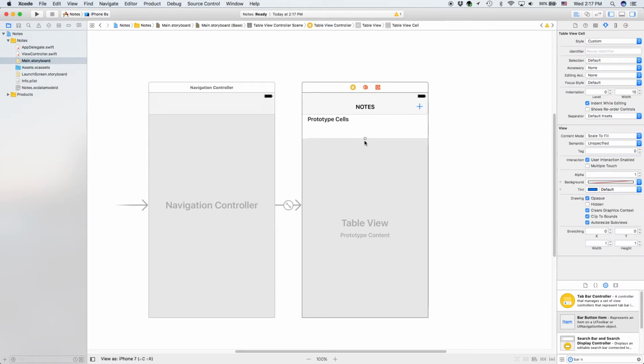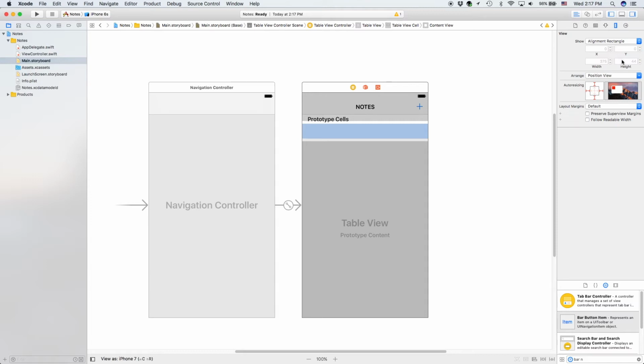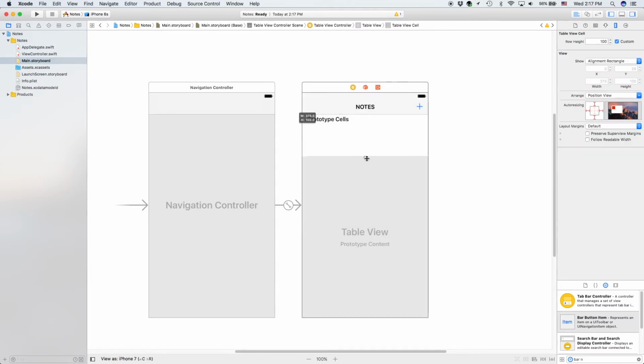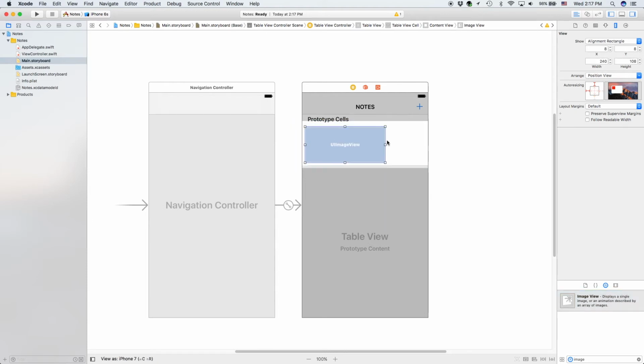And now let's get to work on our cell. Our cell, I already know how big it needs to be. I'm going to make it 124 high, just like that. And now we're going to go ahead and get an image view. We're going to drag this image view right into our cell, and we're going to size it so it is an exact square, and so the margins are 8 pixels on each one of the sides. So 108 by 108 it seems like.